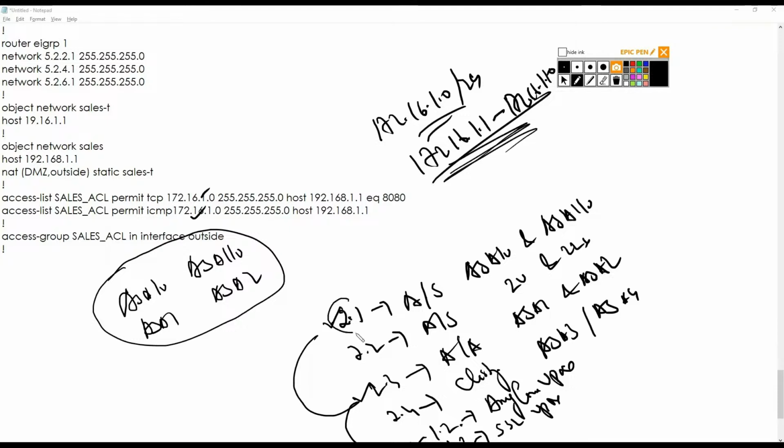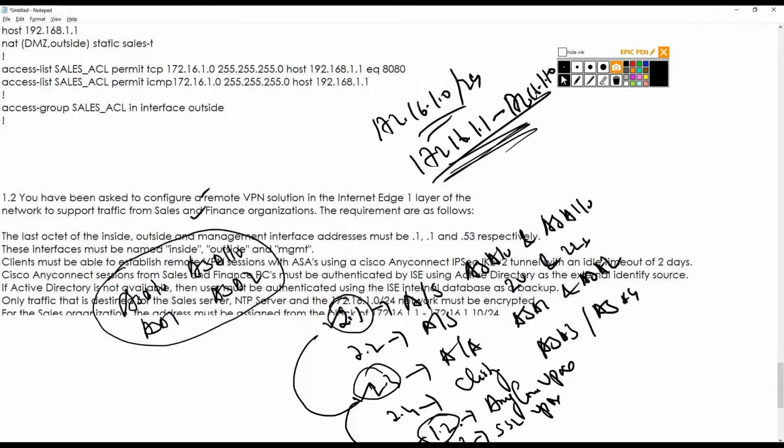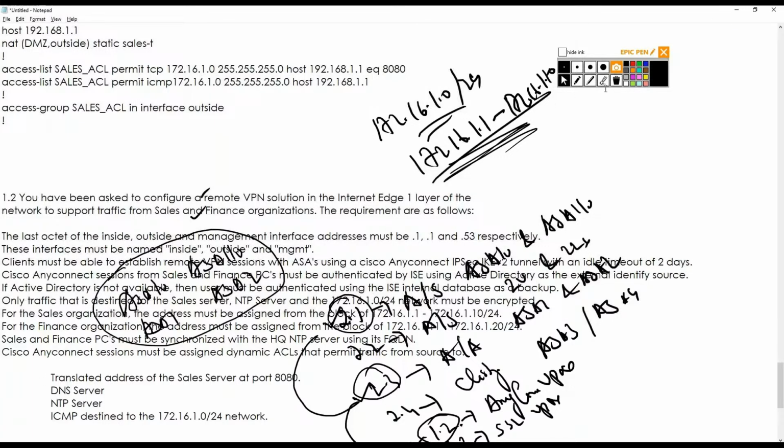Here it is not there because we never saw the 172 subnet in 2.1. In 2.3, which we are doing now, it's not mentioned anywhere in the question paper. The only choice is 1.2. So let me bring the 1.2 question over here. I'm going to paste the 1.2. This is 1.2. Can you see this 172.16?